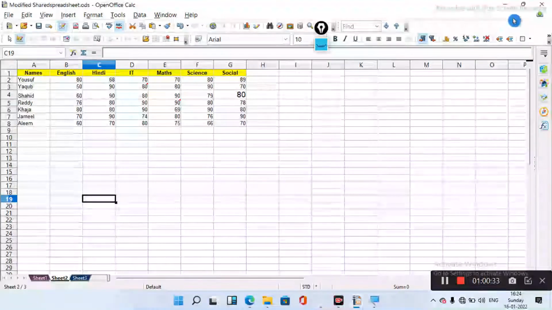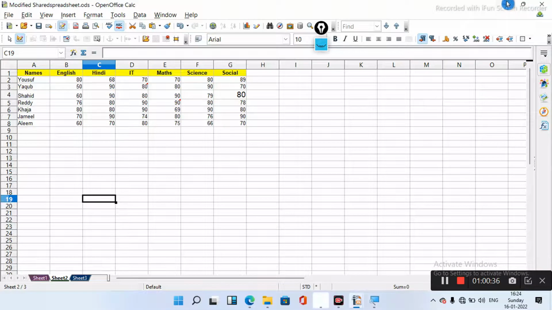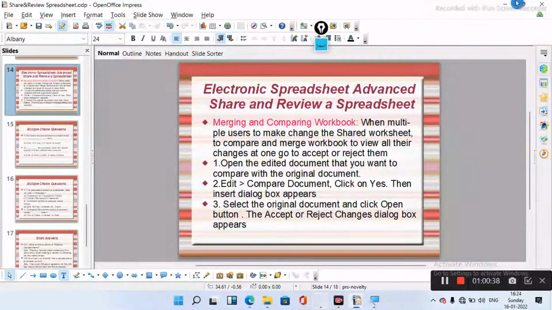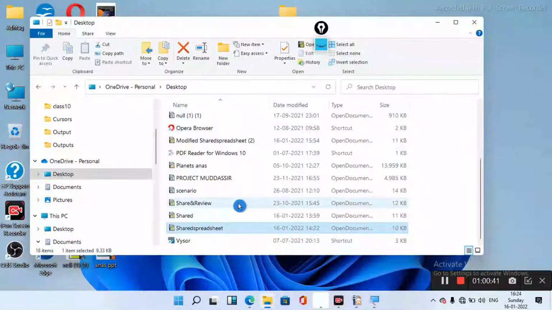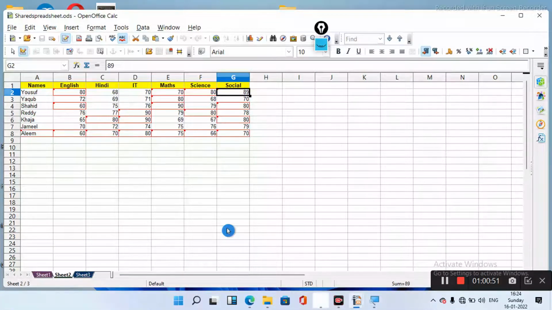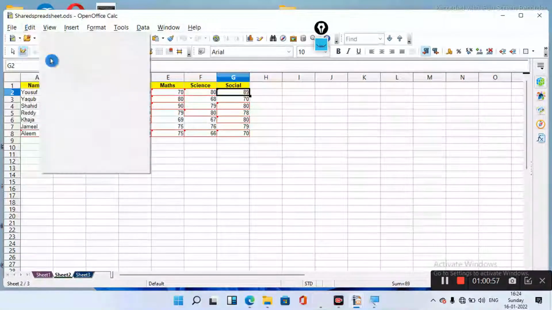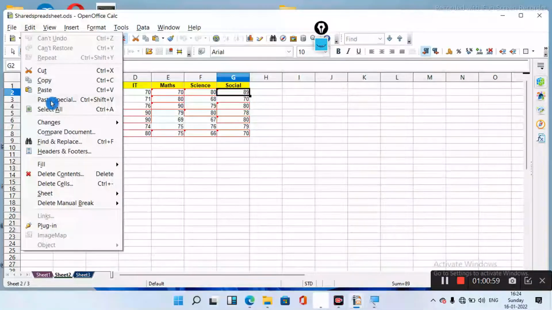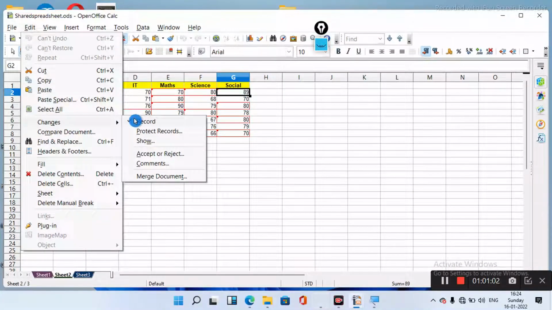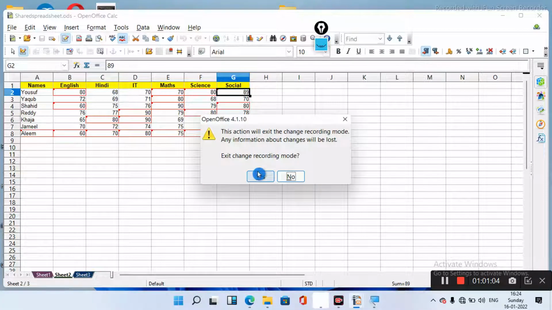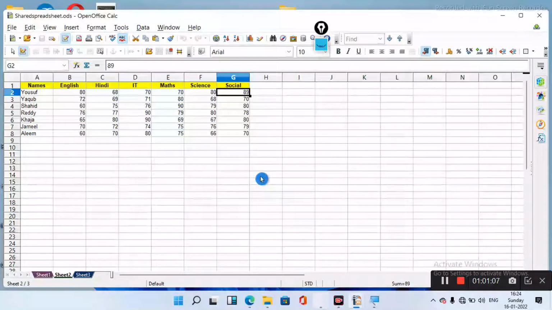For comparing documents, spreadsheets, go to this document, the shared spreadsheet document. Open this. We'll modify some data here. We'll make changes without recording mode. Recording mode should be off. Exit the recording mode. Click on yes and you make the changes here.